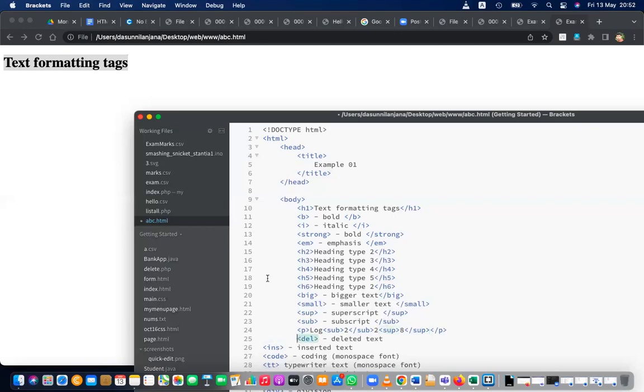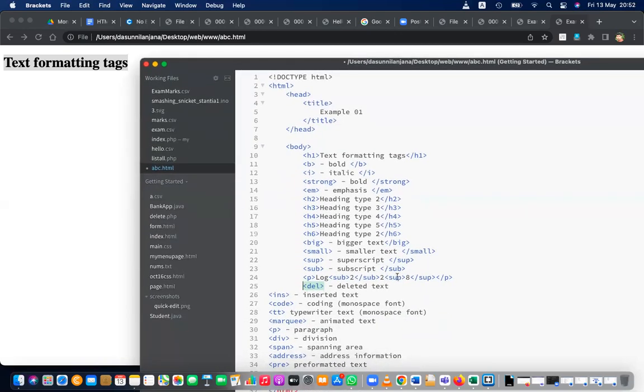Del is deleted text. INS is inserted text. Code is code in text. TT is typewriter text. This code in text and typewriter text, both are monospace.